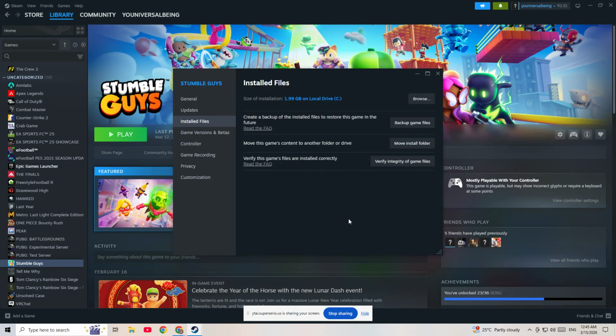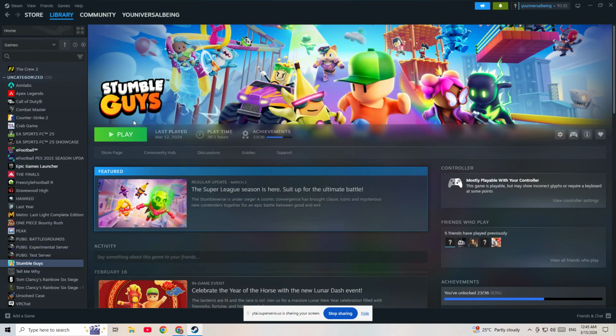After the transfer finishes, you can launch and play the game directly from the external drive, just like any other Steam installation. This is a great way to save space on your main drive while keeping all your games accessible. And that's how to play Steam games on an external hard drive or SSD.